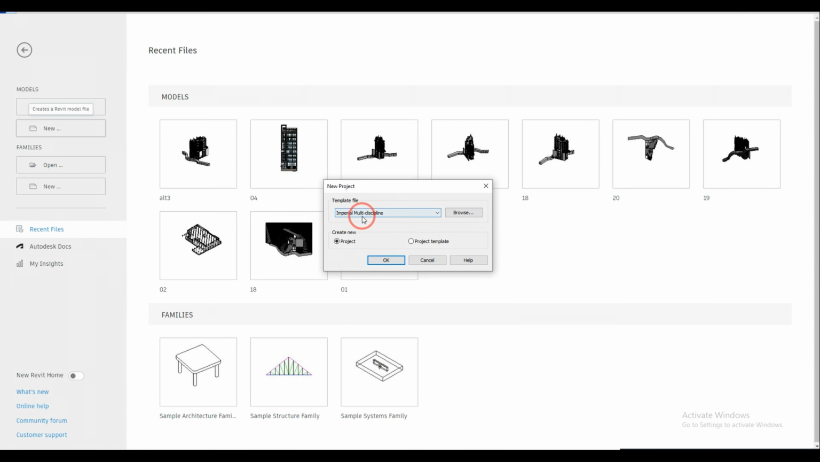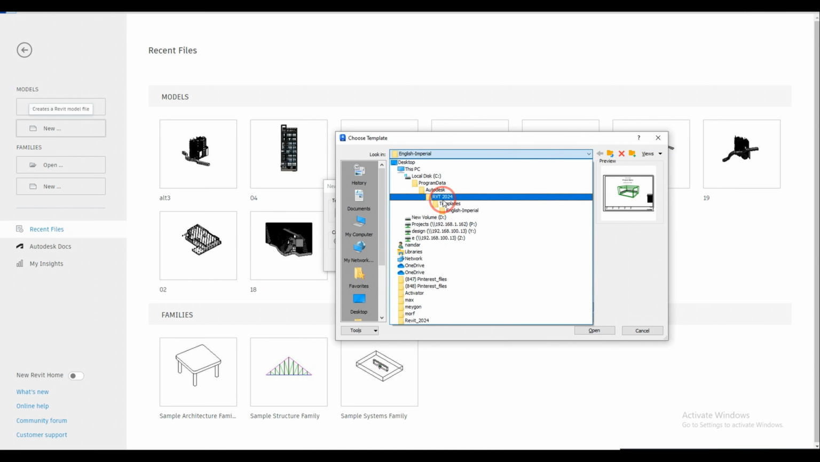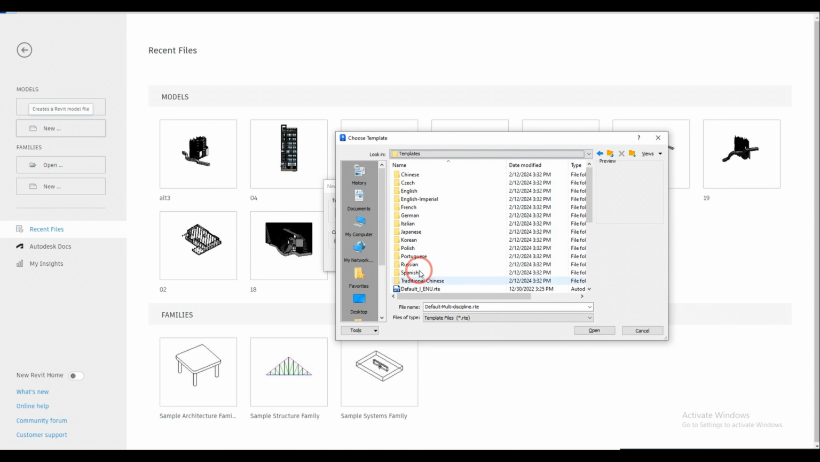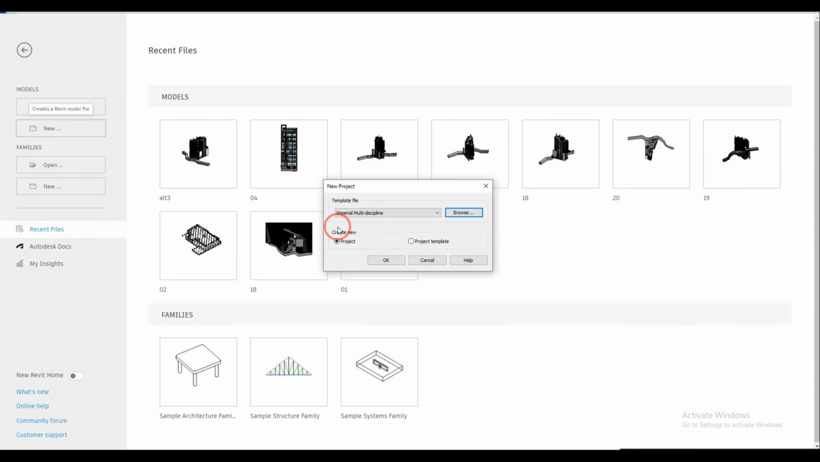But for now, I'm going to keep it simple and choose the architectural template. These templates should be installed on your system during the Revit installation. You might also see templates from different countries. Each one comes with its own standards. Since I'm teaching in English, I will use the English template. If you're just starting out, I recommend using the architectural template too. Later on, we will explore the multidiscipline template together. So I select the architectural template and hit OK.